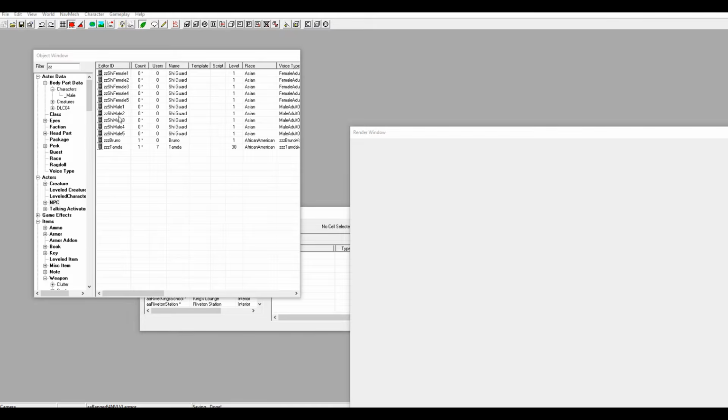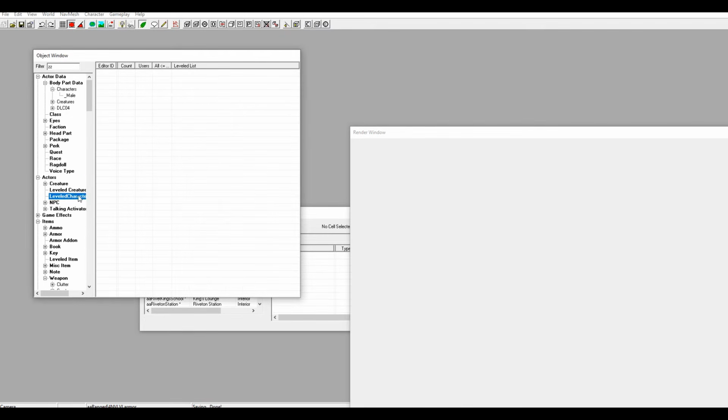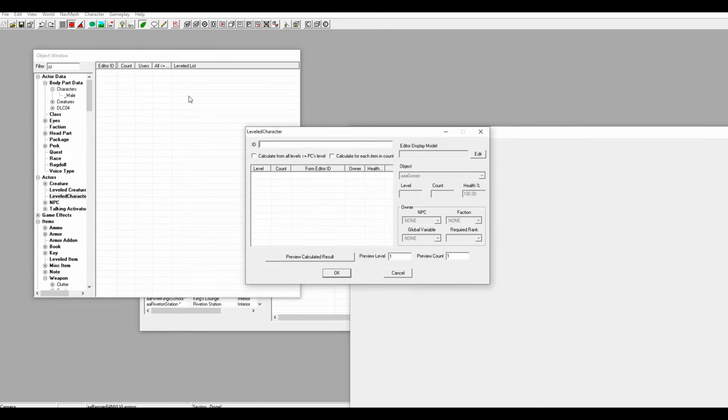Okay, so I decided to make 5 of each instead of 3, because I started thinking about placing a lot of guards and them all sharing the same faces, and I didn't want to have as many duplicates. So anyway, once you finish making the amount of characters that you want, you come over here to leveled character, and then right click in here, and then you hit new. And then we're going to put ZZ She Guard ENC.